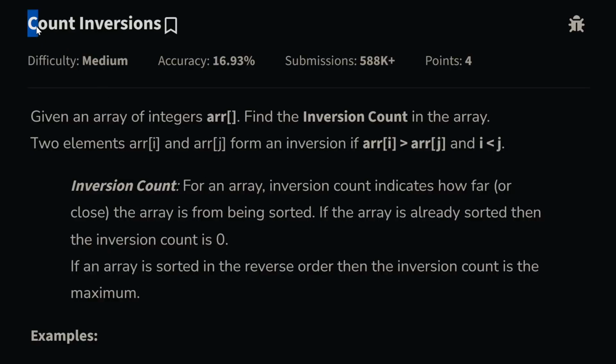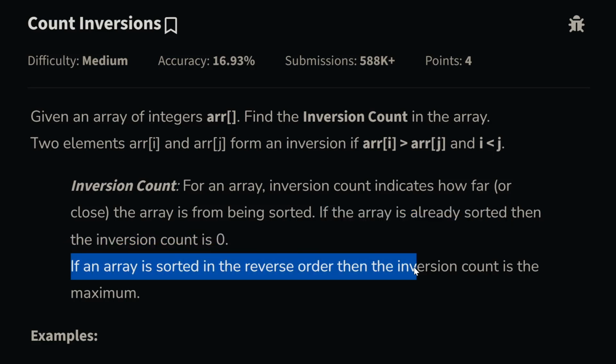Here we go. In this video, we're going to learn about count inversions. You are given an array, and we need to find the inversion count. If we have element i and element j, element i should be greater than element j, but its index should be less than j's. The inversion count indicates how far the array is from being sorted. If the array is already sorted, then the inversion count is 0. If an array is sorted in reverse order, then the inversion count is the maximum.